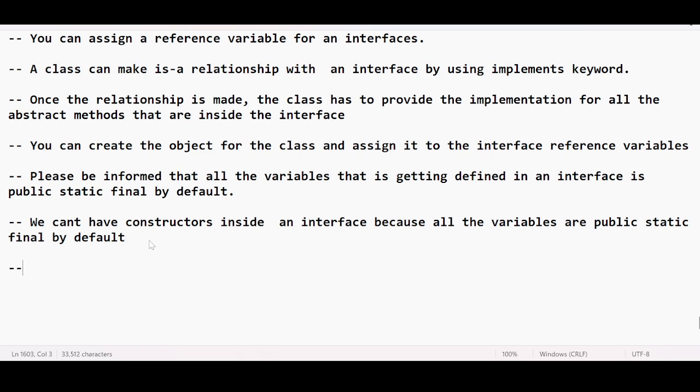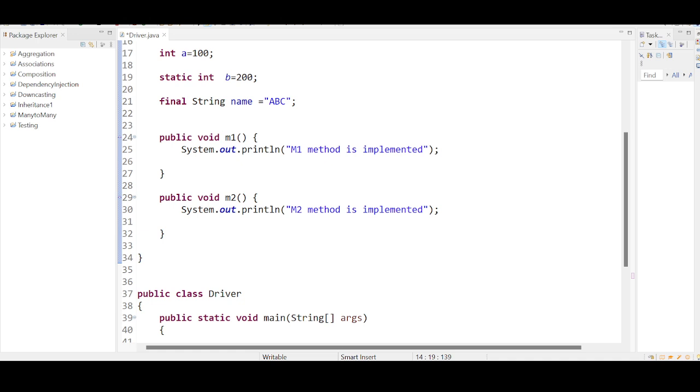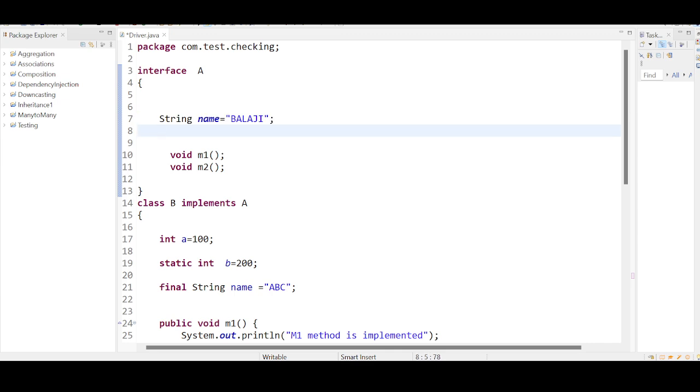Right, next one is, you can't have static methods or final methods inside interfaces. Literally, you can have only two things, guys: the variables, which should be public static final, and abstract methods. Whether you declare it or not, by default it is public abstract. If you declare it, no issues. If you are not declaring it, also no issues. Compiler will declare it.